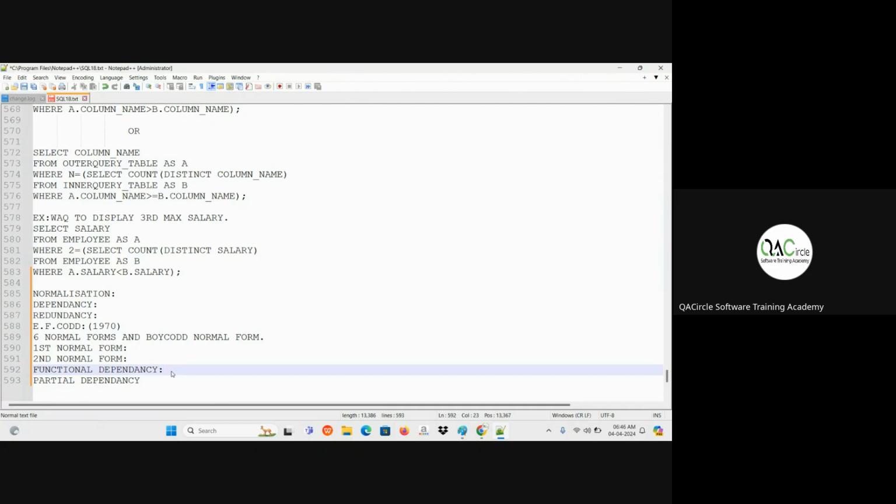Functional dependency. Functional dependency means all the non-primary key columns. Okay, the columns which are not assigned the primary key, all those columns we call non-primary key columns. The non-primary key columns of the table should directly depend on the primary key column. Okay, if all the non-primary key column data is depending directly on the primary key column data, then it is called functional dependency.